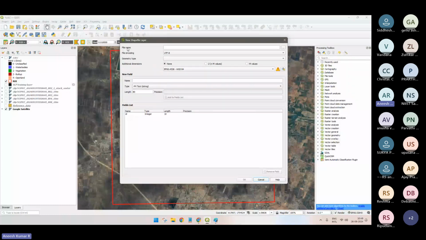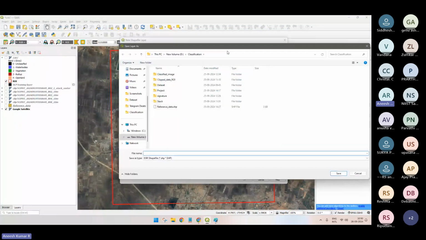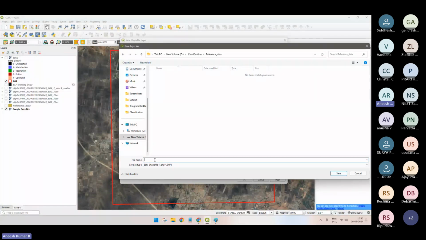You can simply type the file name here, but the problem is it will be saved in the default folder of the QGIS directory, which is not easily accessible. So you can simply click on browse, which will lead you to yesterday's workspace. Here, if you want, you can create a new folder, let's say reference, since we are creating reference data. Double click to open that, and now you can give the name.